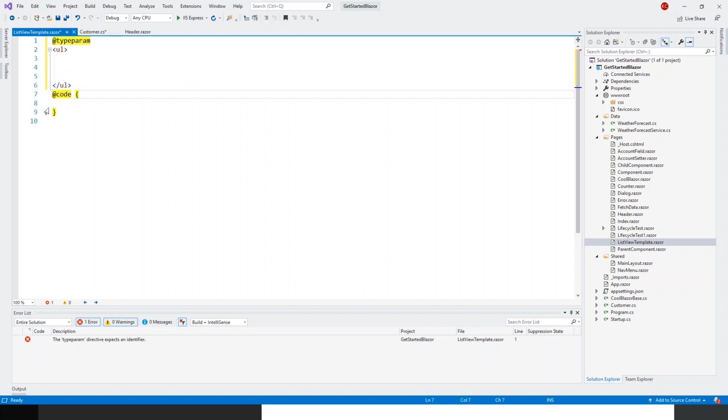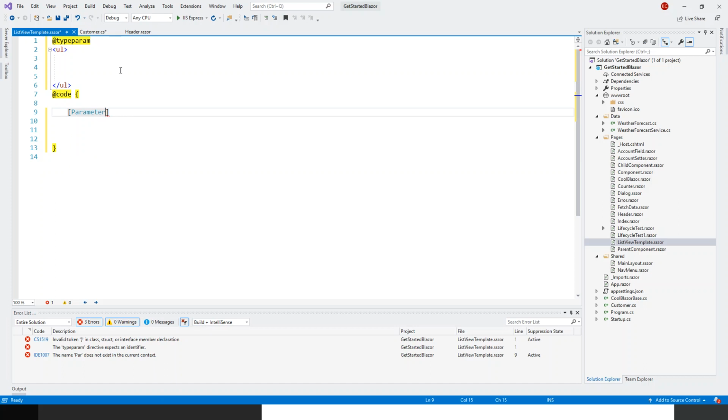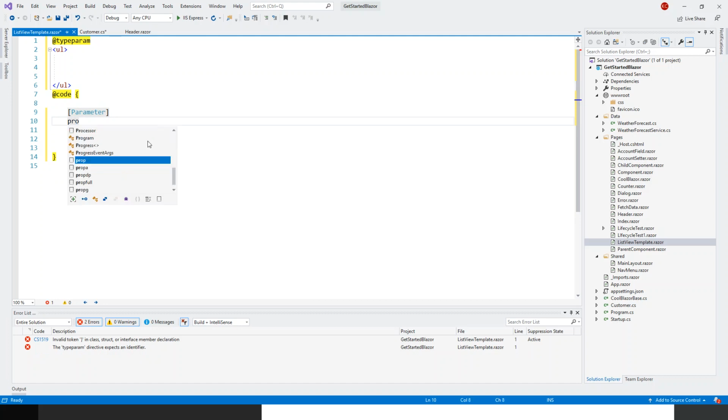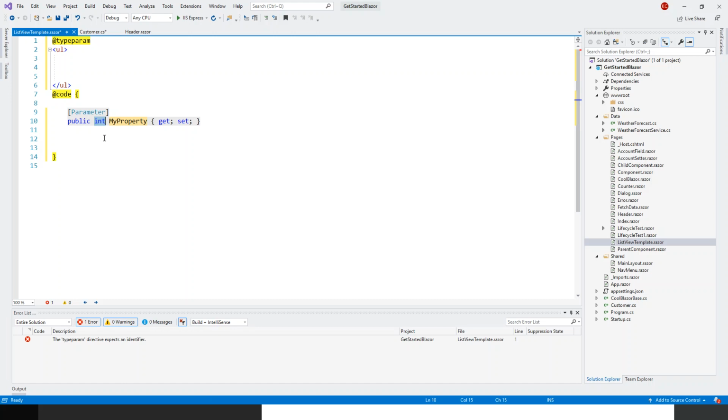Before I create that foreach loop, I will fill the code block with parameters so that it doesn't end up with any squiggly lines. I will give two parameters here one by one. The first parameter to this ListViewTemplate component is a public property, so prop tab, and this will be of type RenderFragment, which we have already studied in one of my earlier lectures. So please follow my lectures in this series.